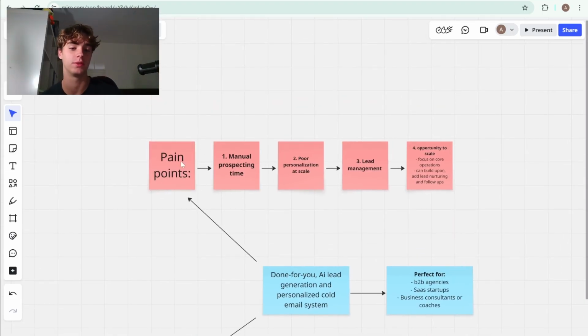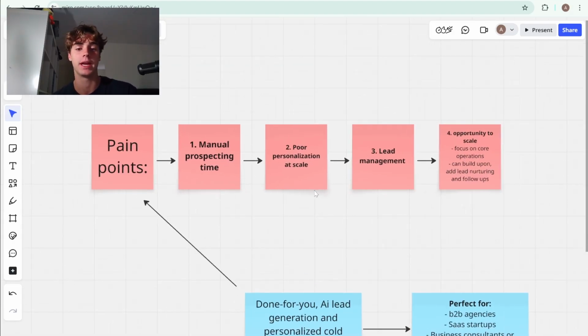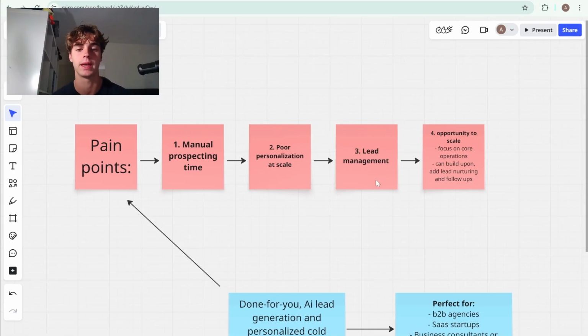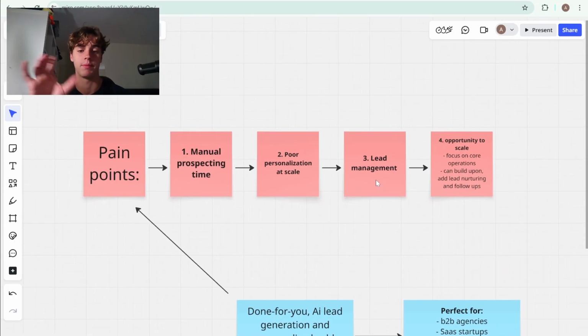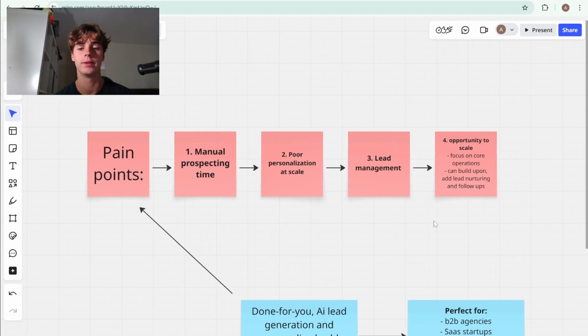The pain points it solves: it removes any manual prospecting time, so searching Google Maps for leads, searching LinkedIn, or any sort of manual web scraping for leads. It also eliminates poor personalization in emails at scale. Usually if you're sending bulk emails, you're not going to be able to personalize them with information about the actual prospect, which makes them seem spammy. You might get put in the spam folder in Google, because if you're sending the exact same email to everybody, it's probably not going to go well for you.